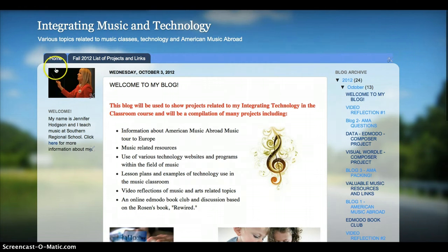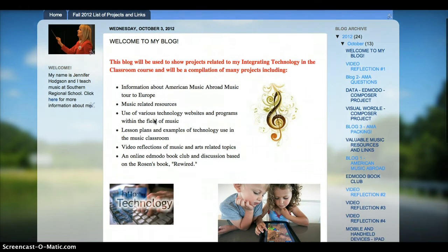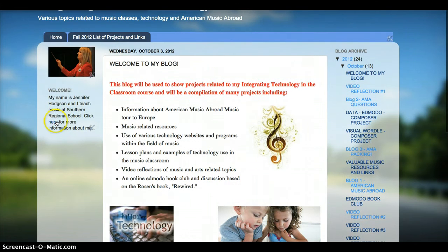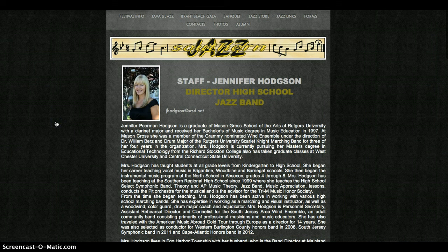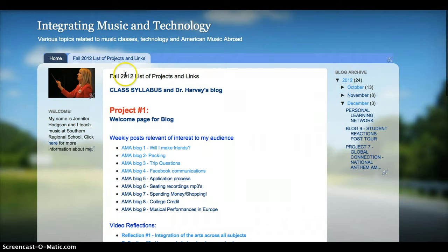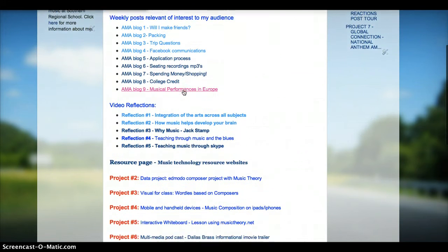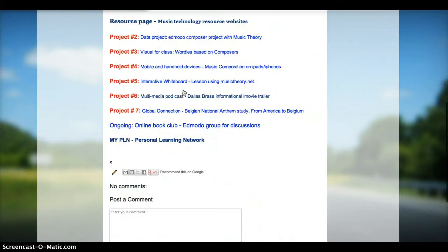On my welcome page, here you can see a summary of some of the information that can be found within the blog. Over here is a link to my bio. I also created a tab button. Since blogs are recorded in the order in which you do them, it's nice to have a tab to be able to quickly go to any section of your blog that you wish.